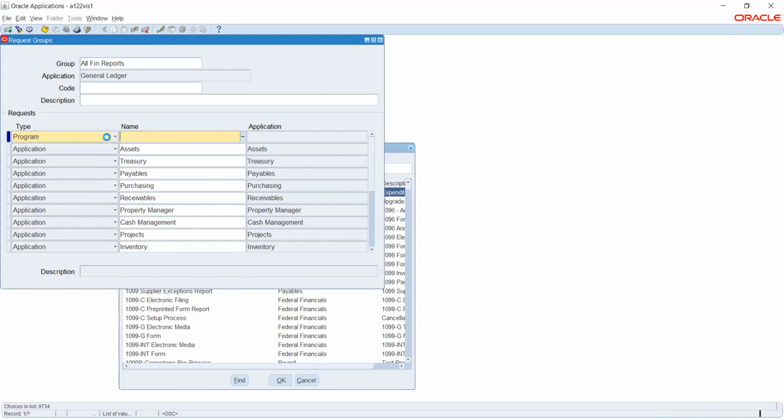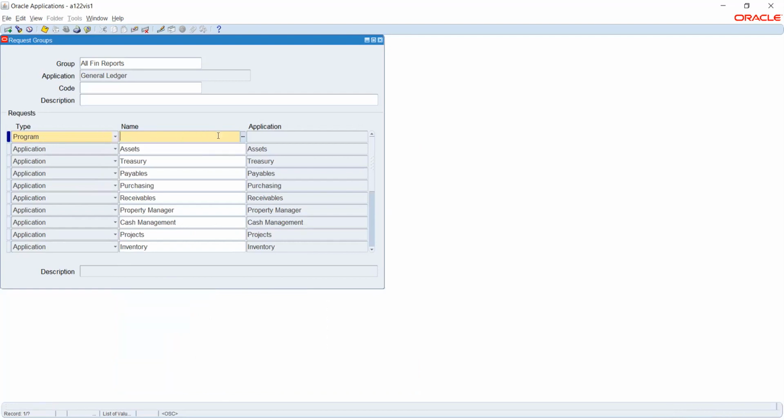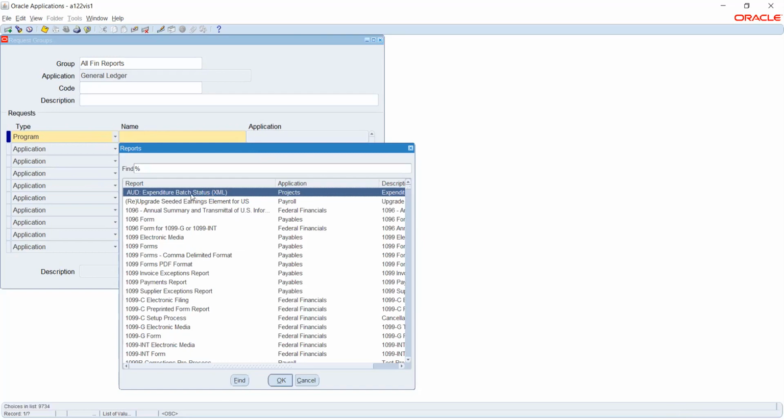After selecting this as program, if we know the entire combination, we can just enter it and press tab. If we do not know the exact name, we can click this three dot. Let's say I remember only trial balance out of it, I remember only trial. So I'll give trial percentage, and I'll get the custom reports here.